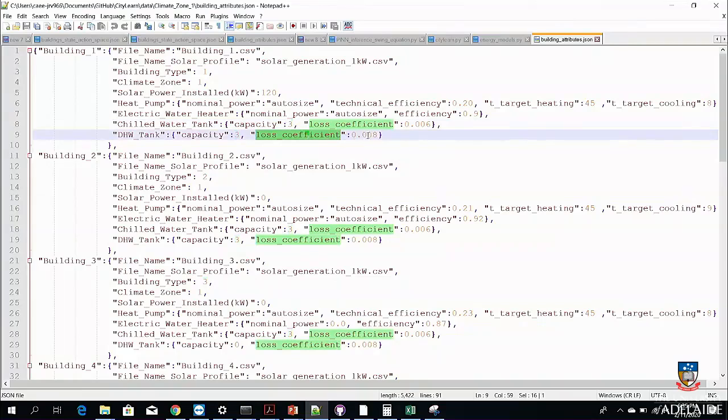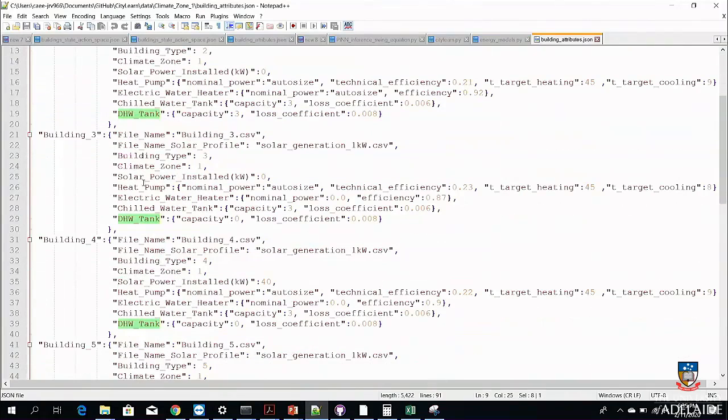And then we have the loss coefficient, which is how much thermal energy the tank is losing every hour, which in this case is 0.8%. There will be some buildings that do not have domestic hot water, like for example building 3. So we see that it has no domestic hot water, and then in the data file the demand for domestic hot water will be 0.